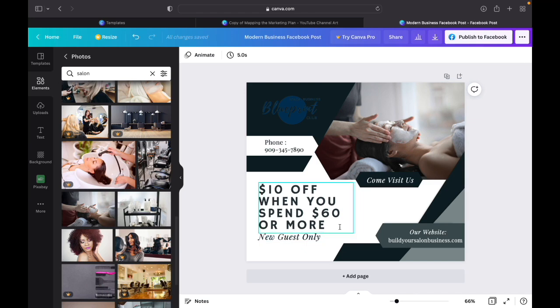New guests only. Perfect concept. So now we have our great photo that's coming in here. The photo is actually showcasing what we want people to take advantage of. We have our phone number in here for people to contact us. We want them to come and visit us because this looks very inviting. We have our website down here. This is for new guests only.